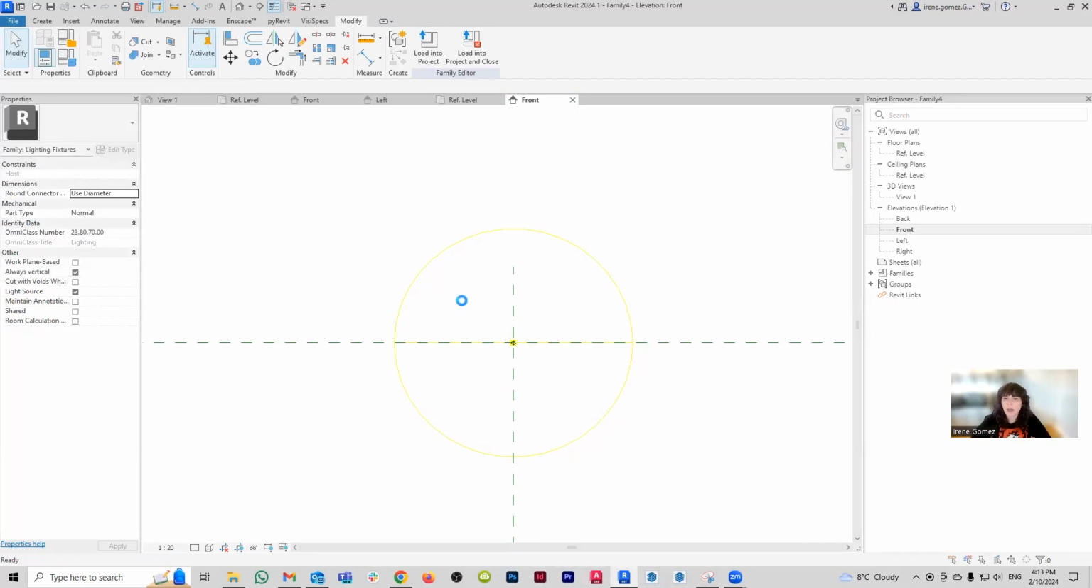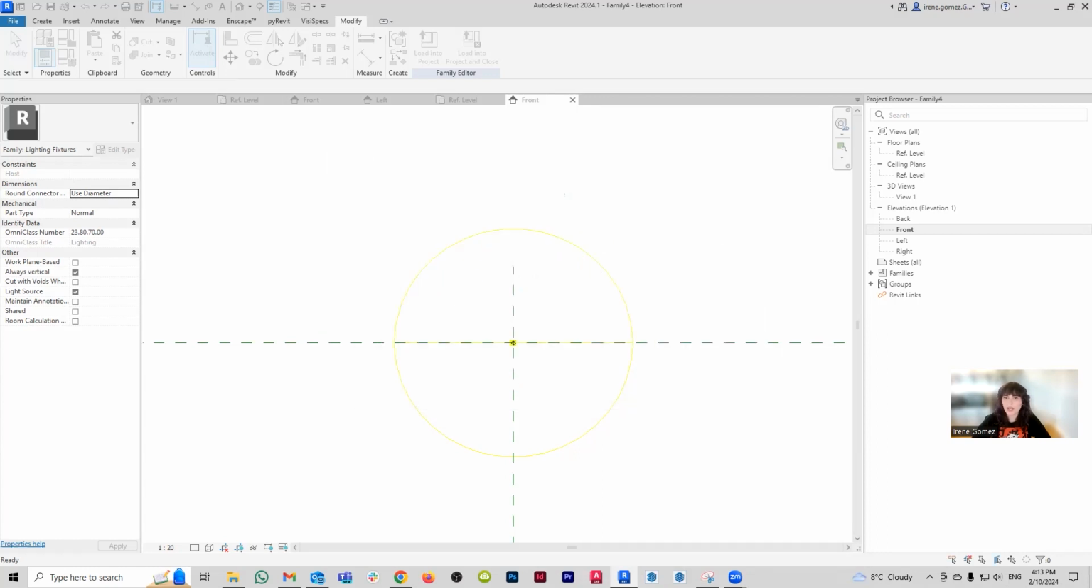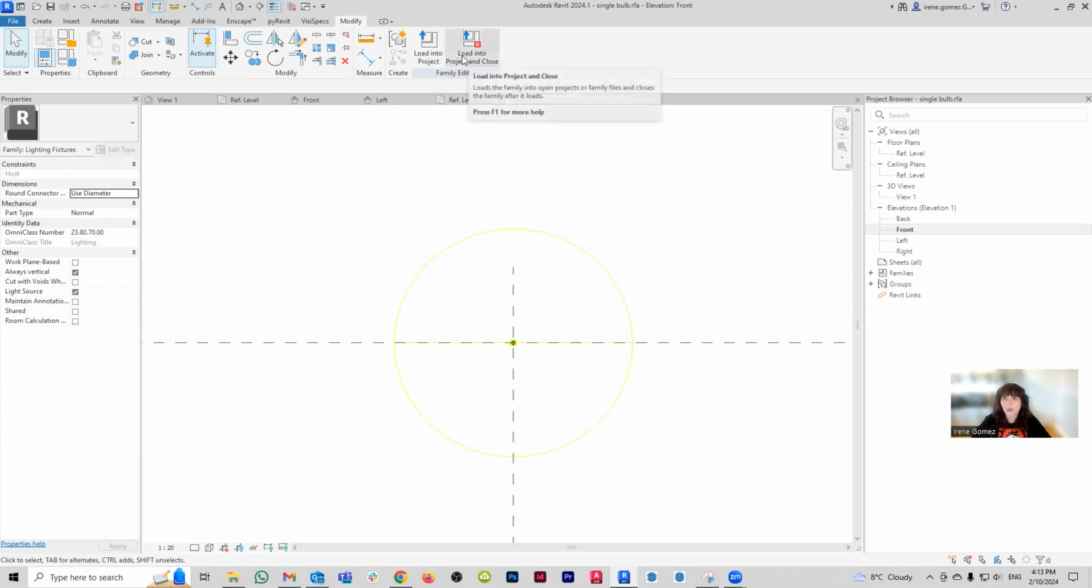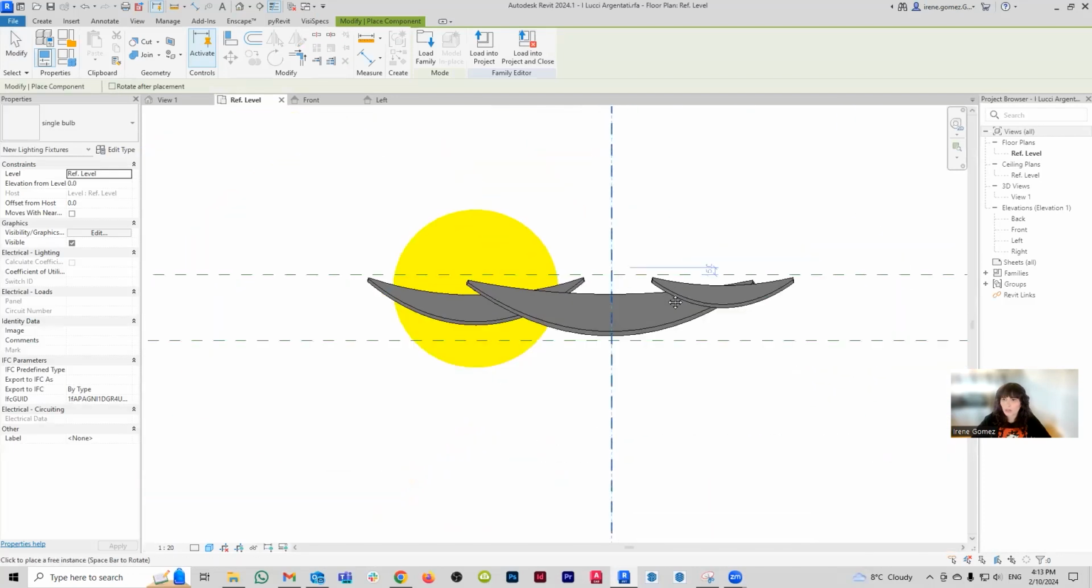So I'm going to go save as family. I'm going to put it on my desktop for the time being, and I'm going to call this guy single bulb. There we go. And now what I'm going to do is load it into my bigger lighting fixture family. I don't need to keep this, so I can just go load into project. And now I can place it wherever I want it.